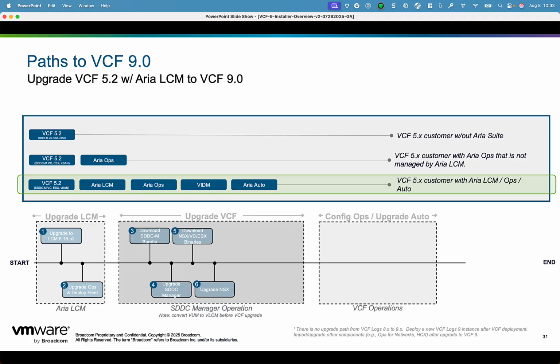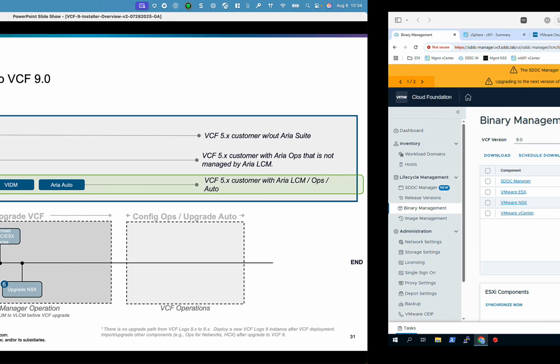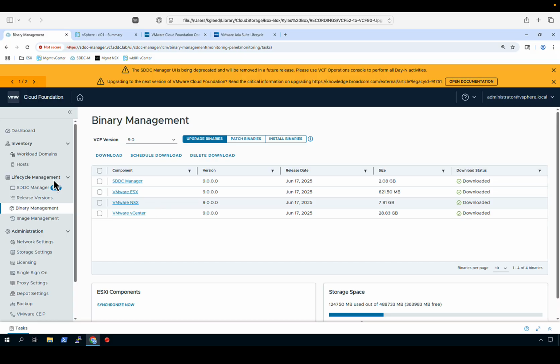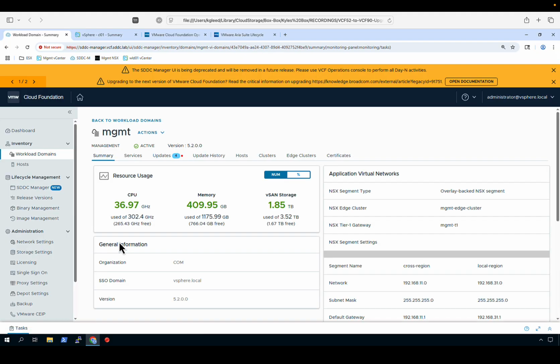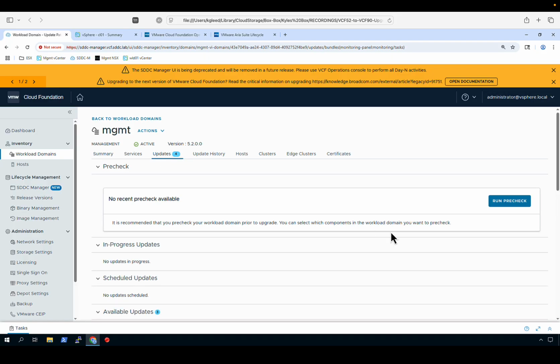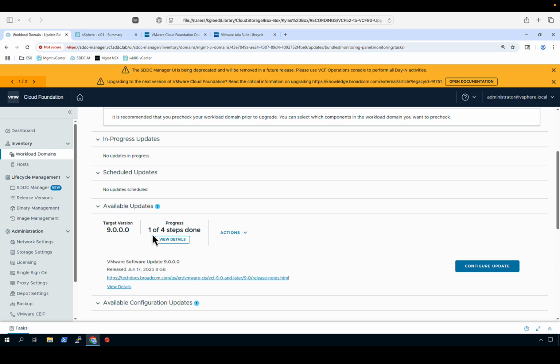With the binaries downloaded, we're now ready to move on to the next step, which is to upgrade NSX. Note that for this next part of the upgrade, the SDDC Manager is going to orchestrate the upgrade for us. So coming back to the SDDC Manager and going up to our workload domain and selecting our management domain, we can see here that we're notified that we have updates available. And so we'll go ahead and click the Updates tab, where we scroll down and we can see that we have identified our target version being 9.0, and we have an upgrade plan that's comprised of 4 steps.